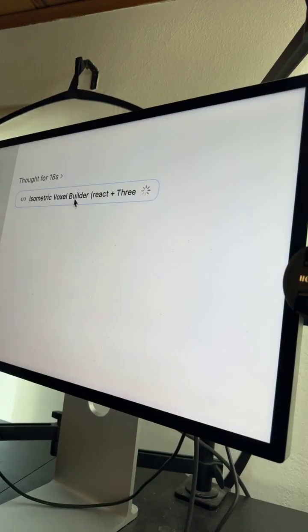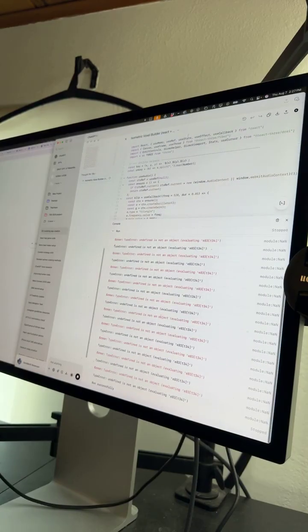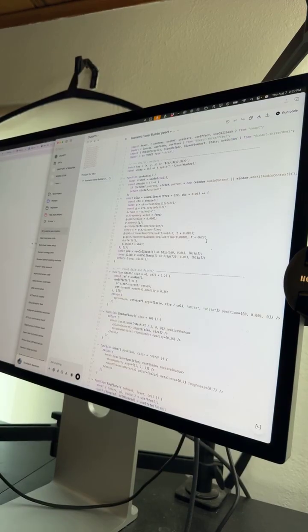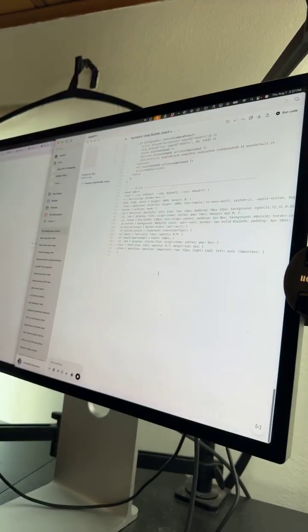It says isometric voxel builder, React, and 3. And I see a loading screen. Is it doing stuff over here? Oh yeah, it's coding right now. Okay, so we're getting all these new lines. Let me click run the code.